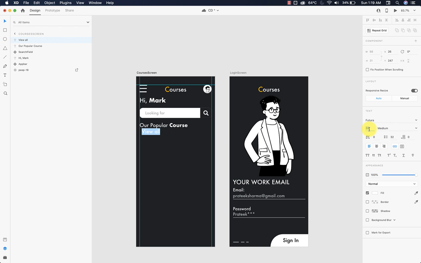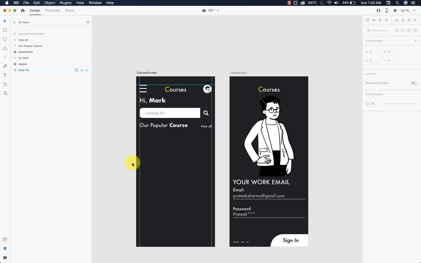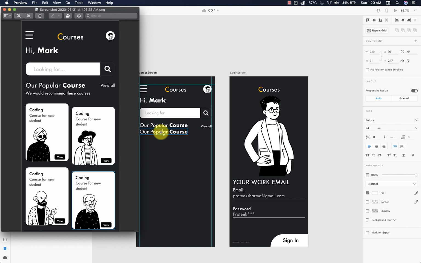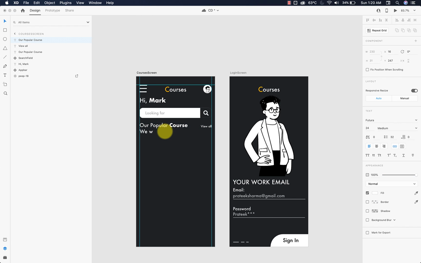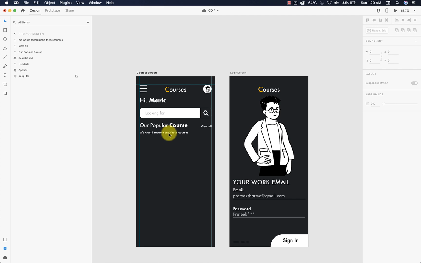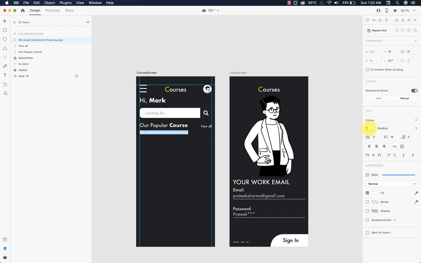This time its size should be 12 or 14. 12 is too small. Fine. Okay, select it and put it here vertically in center, or yes, this will be good. Now you need to add another text, which is the subtitle of this. You can say we would recommend these courses, right? And the font size again will be 14, which is fine, and the color of this can be a little bit, okay, fine. I think it should be 16, a little bit.